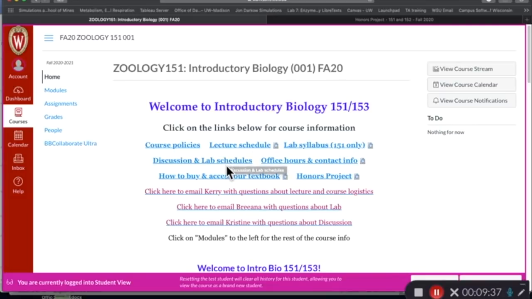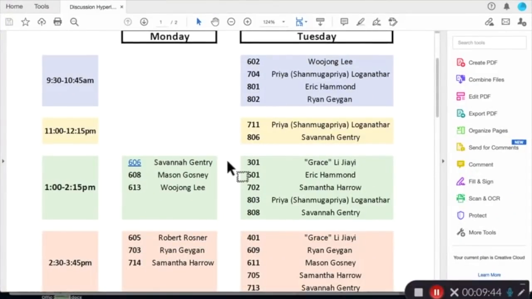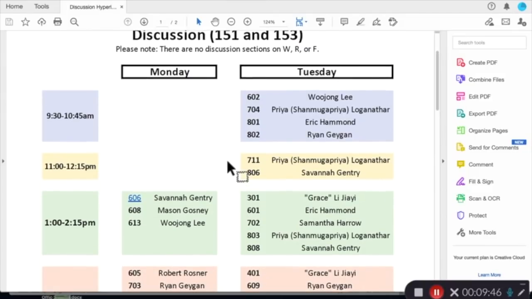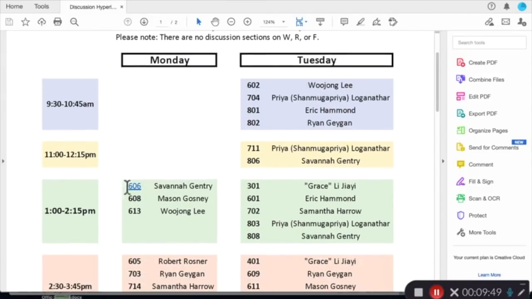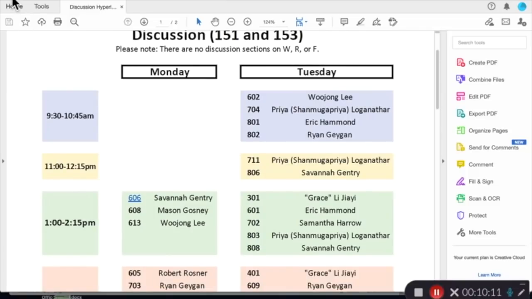So we'll start here with the discussion and lab schedules. If you click this link, you're going to get something that looks like this. Those lab and discussion schedules will all have a hyperlink. You'll find which discussion section you are, and your TA will be listed next to it. You're going to click on this hyperlink, and it is going to take you to the Zoom room that you're going to be meeting in. So that is pretty cool. The same will be for your lab sections as well.